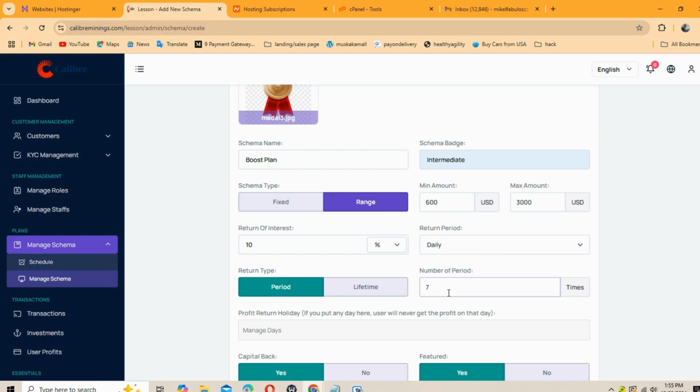Now, this is how it works. Every day, the person will be paid 10%. The person will be paid on day 1, day 2, day 3, day 4, day 5, day 6, day 7. Then once it is day 7, the payment will stop. That means this investment has expired. Okay, so that is what this means.